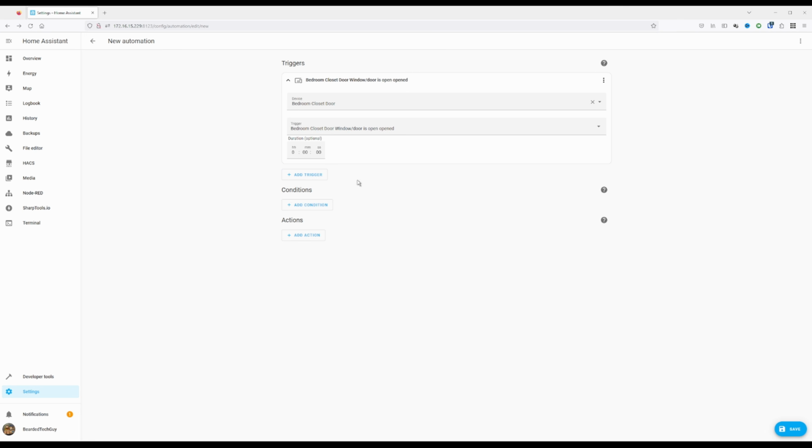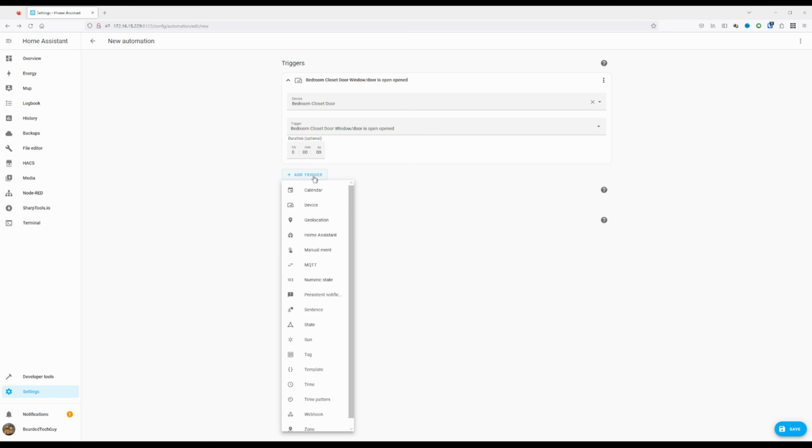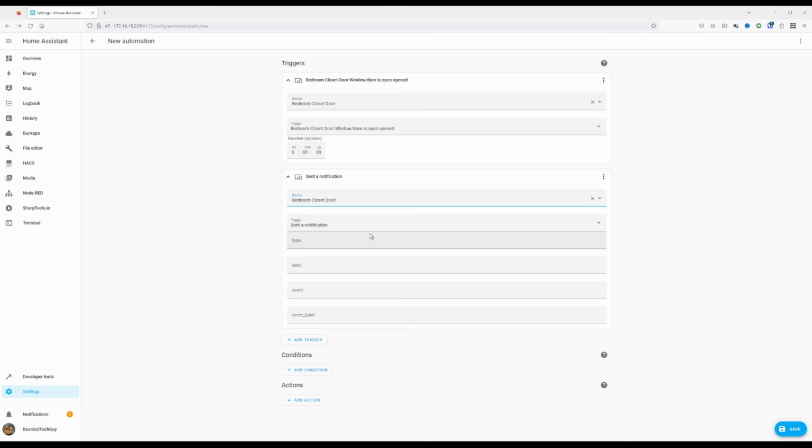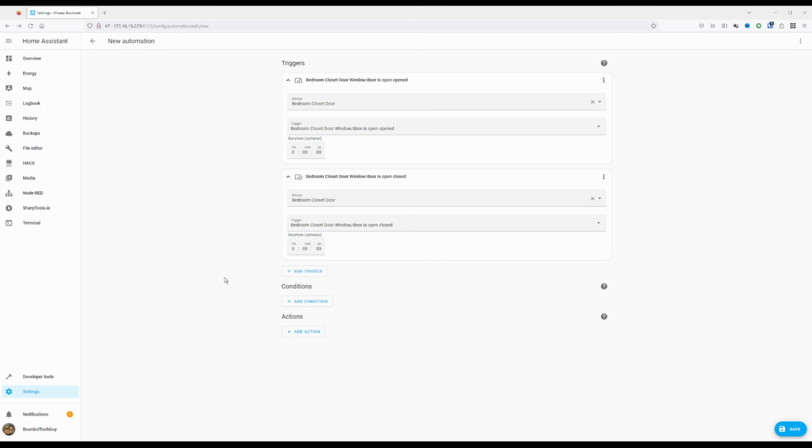We'll again click on Add Trigger, select Device from the drop-down, and then select the bedroom closet door contact sensor. This time, we will be selecting Is Closed as the trigger. With what we have currently set up, the automation will be triggered when the closet door is opened and closed, and will run anything we put under our Actions section.